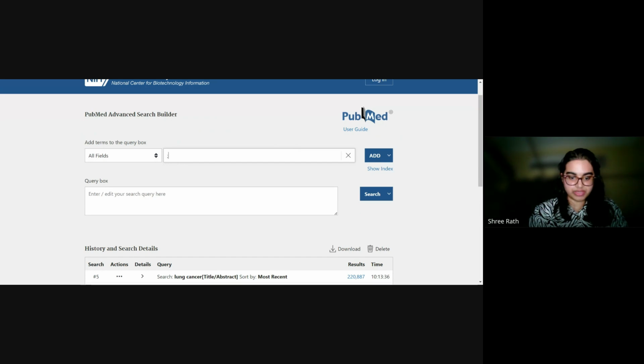So suppose we have here, as I mentioned before, lung cancer without the double quotes will give you all the results, and lung cancer with double quotes will give you exactly lung space cancer. So let's just restrict to mesh. So you've added your first keyword here.